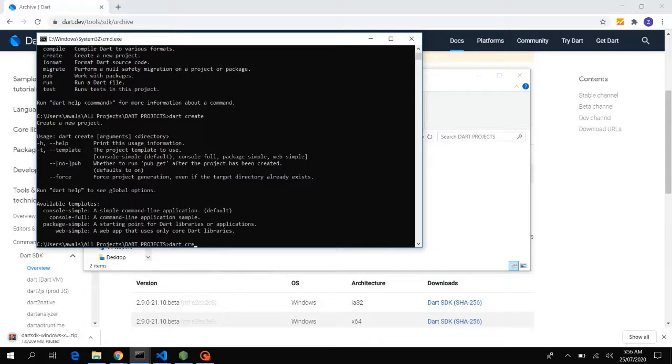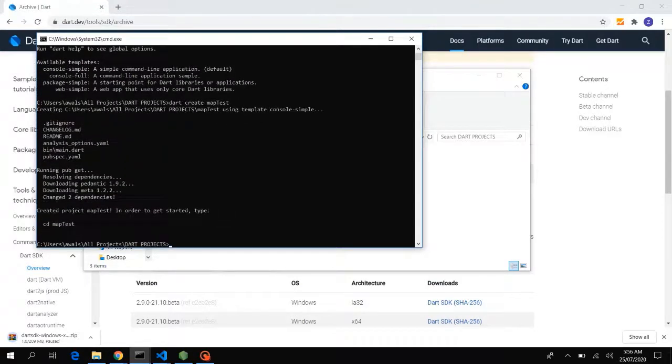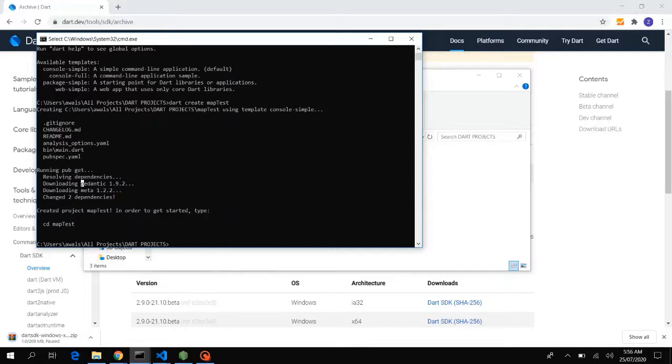So we are going to say create, and then the directory, that's the folder name. We can call it map test. Then I press enter. That's it. You need a little internet to fetch some files from there. So you see it has finished fetching those files. It's just checking dependencies and downloading a few packages, like meta and pedantic. So now we have a new project created in our directory.